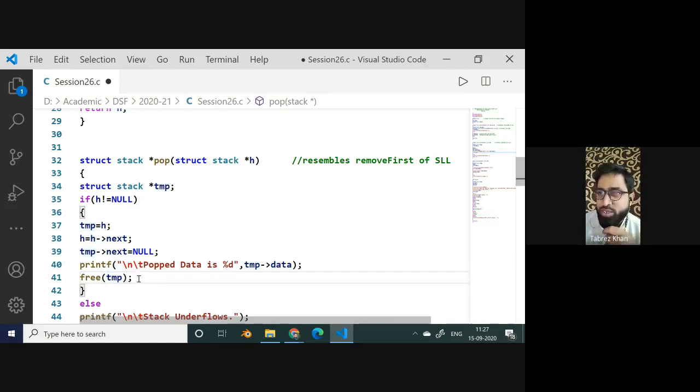So this way you are popping an element, or basically a node, from the stack. You may find it a little different, the way it is implemented over here. I am saying that it resembles the remove first function of SLL, but here it is implemented in a little different way. This is how we keep on improving the code. So this is our pop function.